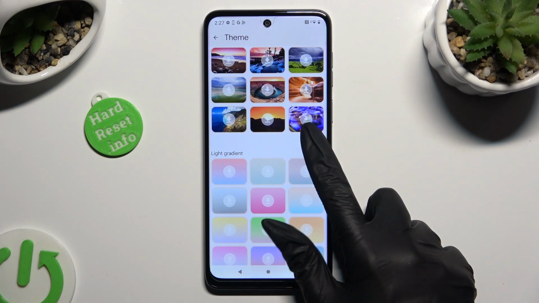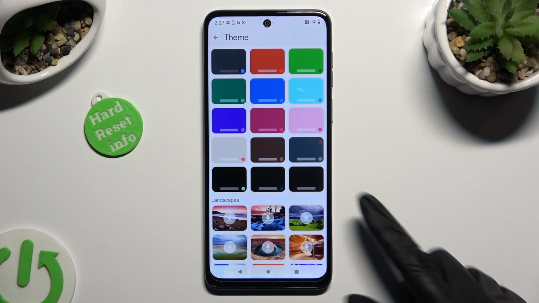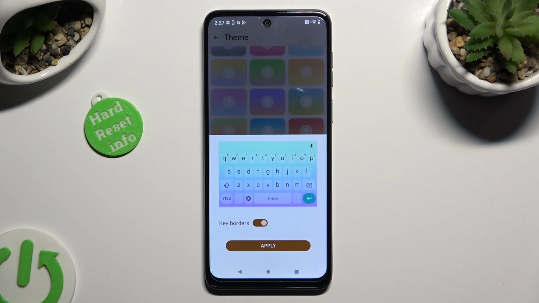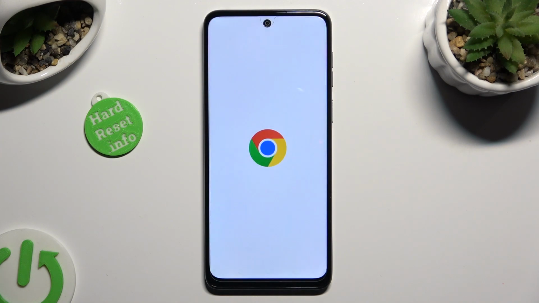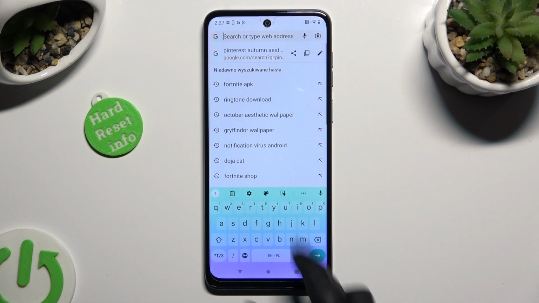This way you will see all available themes, and when you find the best one for you, you can select it by tapping on it. Now click on this switcher next to keyboarders to manage them. And when you're done, hit Apply to save your keyboard. So when I do that and go back, I can see that theme of mine has changed.